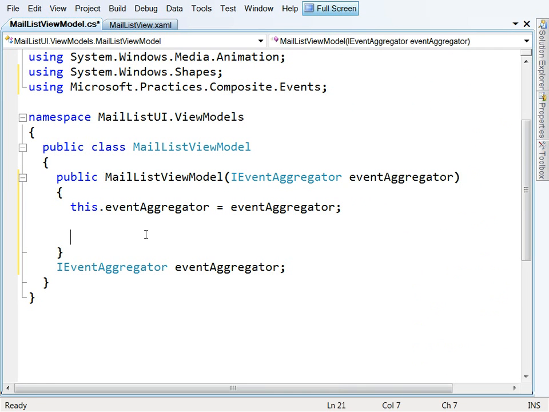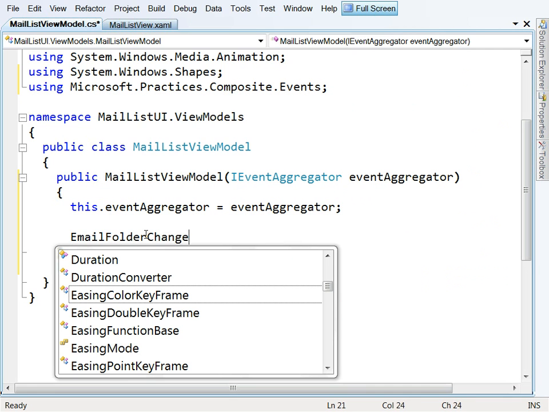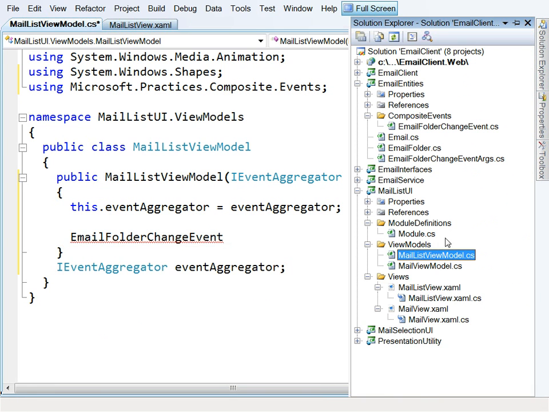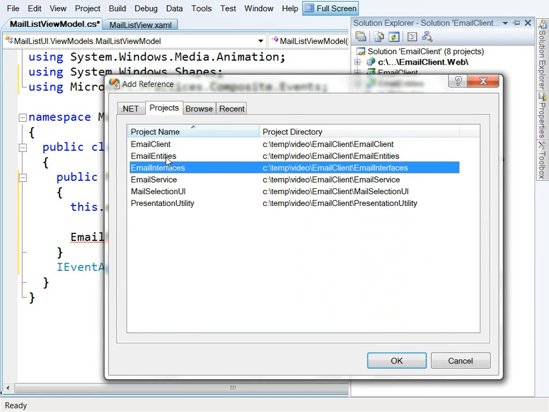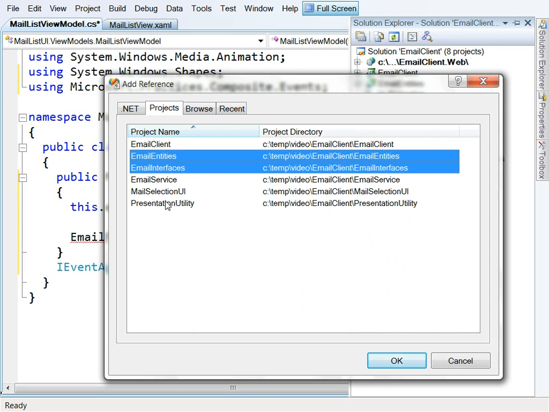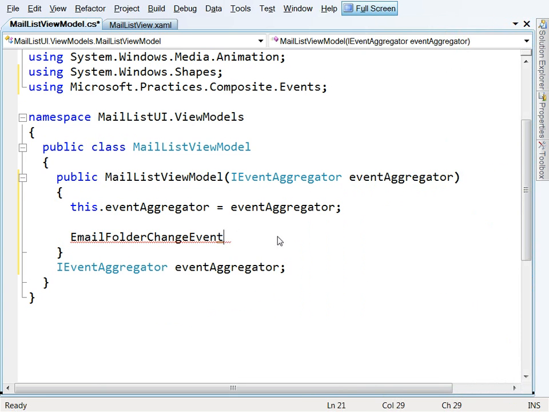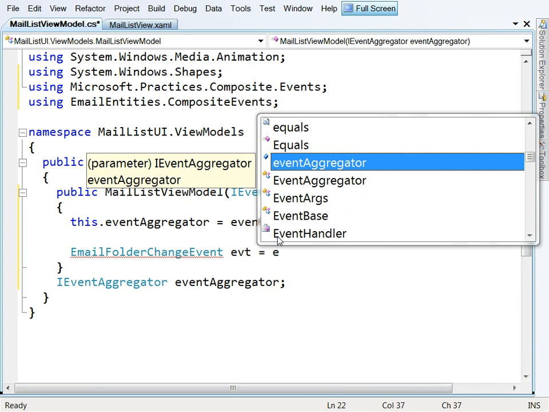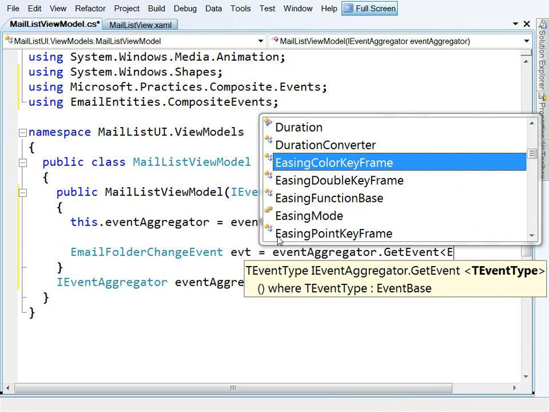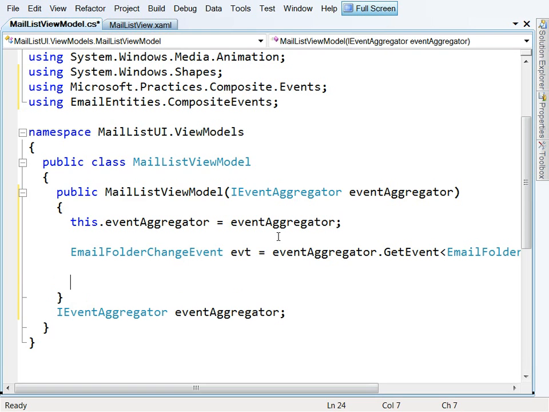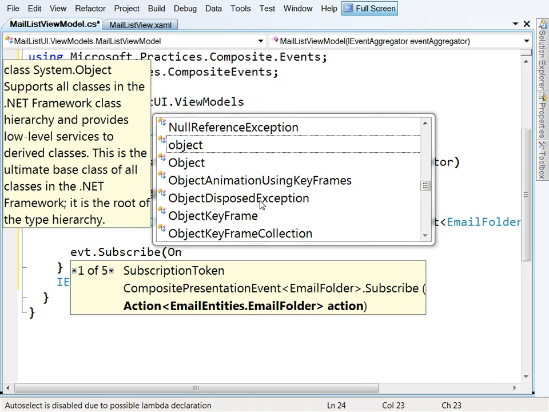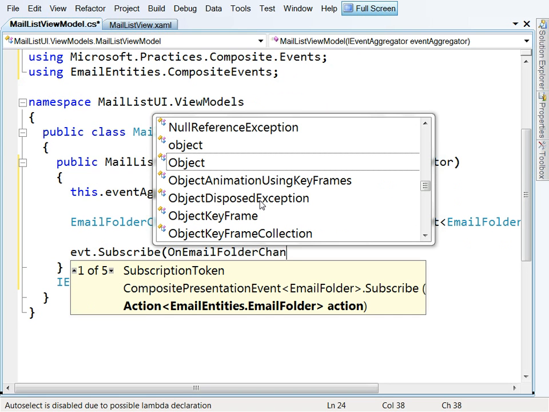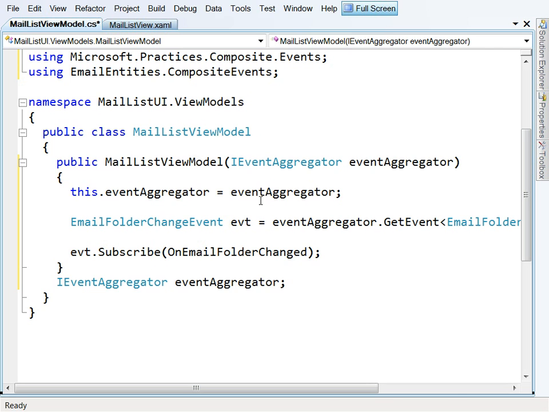EmailFolderChangeEvent. So we want that EmailFolderChangeEvent, and I don't think we have a reference yet in this project to that one, so let's just make sure we add a reference to the right projects. We'll probably need the email interfaces and the email entities in here, and we'll leave the presentation utility for the minute, we might not need that one. So let's go and get that event. We'll say event equals eventAggregator dot get me that event, the change event, and then we'll say event dot subscribe, and we need an action to run. So let's say OnEmailFolderChanged. I don't know if that's going to be a great name for it, but let's write that function.